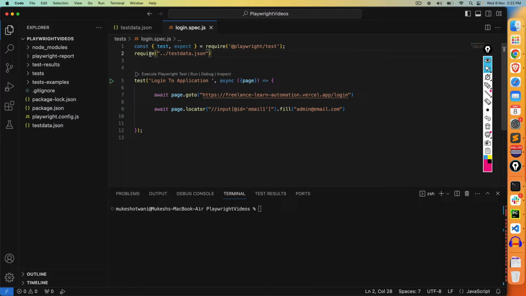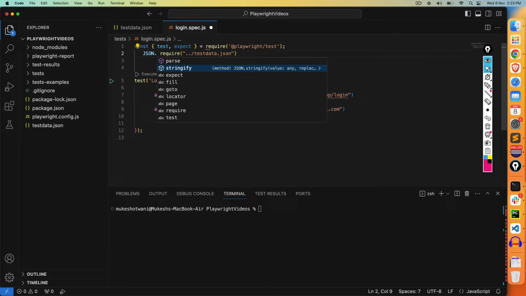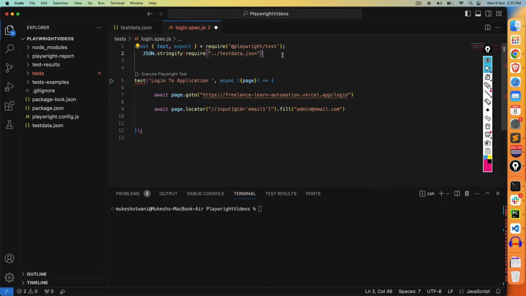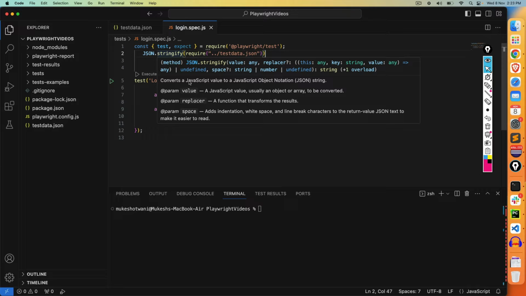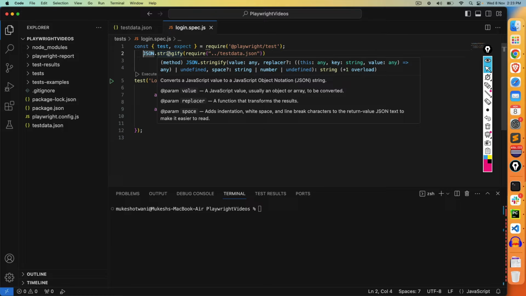Now in order to use this file, first I have to use a method which comes from the JSON module. We have to use the stringify method. Inside this method you can pass this JSON file. What the stringify method will do is convert a JavaScript value to a JSON string. So stringify will convert whatever JSON file we have given into a JSON string.